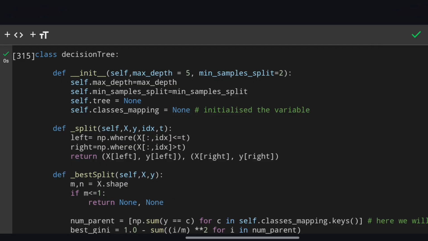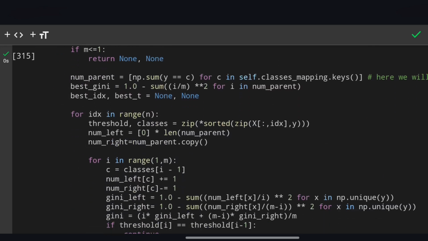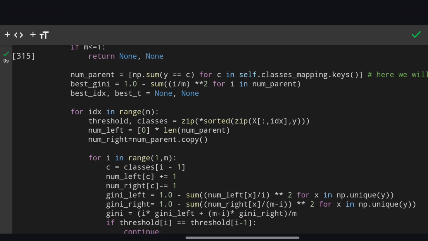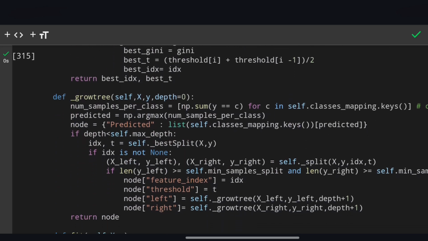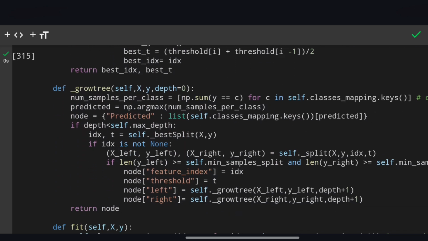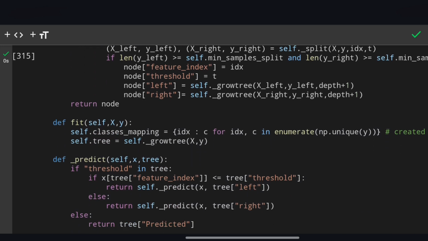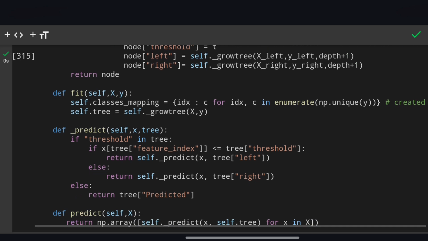Now we will highlight the changes that I made in the decision tree to fix this bug. First, we will initialize the class mapping variable, which will store the dictionary. In the best fit method, we will change the num parent variable. Here we will use classes mapping.keys instead of np.unique, since we want to access the keys, not the actual labels, because labels are not consecutive. Similarly, we will do the same for the grow tree method. We write class mapping.keys instead of np.unique. Now in the fit method, we will create the dictionary using dictionary comprehension. We use enumerate to get the label's corresponding index, and the key is the idx and value is c. The rest of the code is the same.